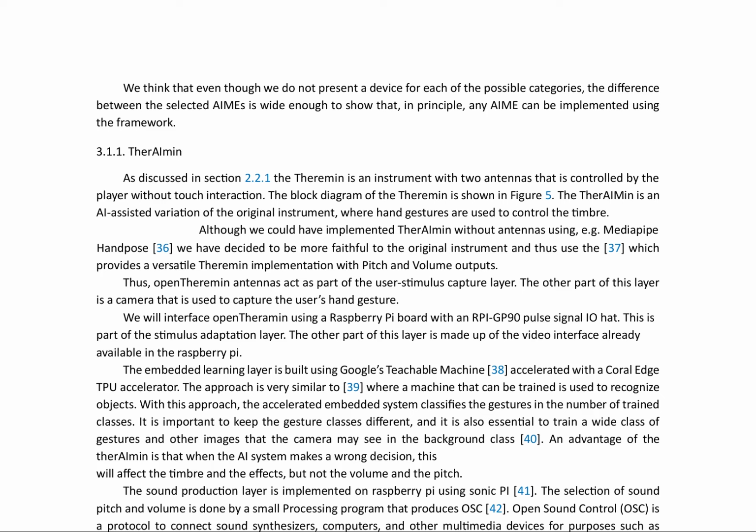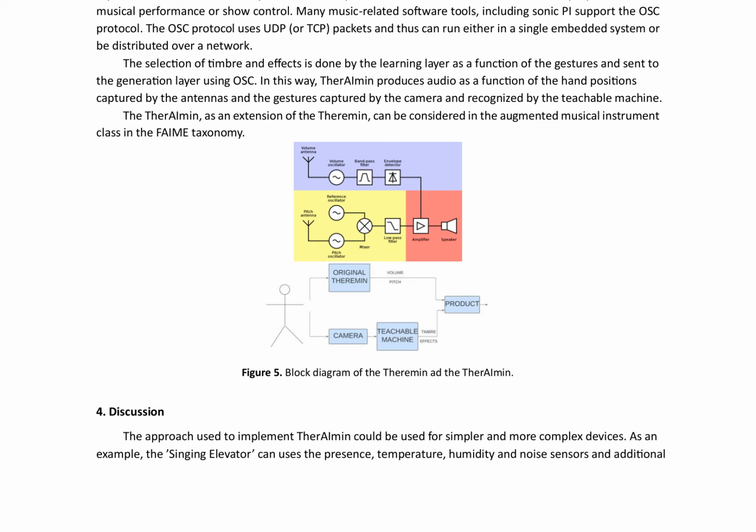The stimulus adaptation layer is implemented using a Raspberry Pi board with an RPI-GP90 pulse signal I/O hat and a video interface. The embedded learning layer is built using Google's Teachable Machine, accelerated with a Coral Edge TPU accelerator, classifying hand gestures into trained classes. The sound production layer is implemented on the Raspberry Pi using Sonic Pi, with the selection of sound pitch and volume done using a small processing program producing Open Sound Control (OSC) messages. The OSC protocol connects sound synthesizers, computers, and other multimedia devices, supported by many music-related software tools.